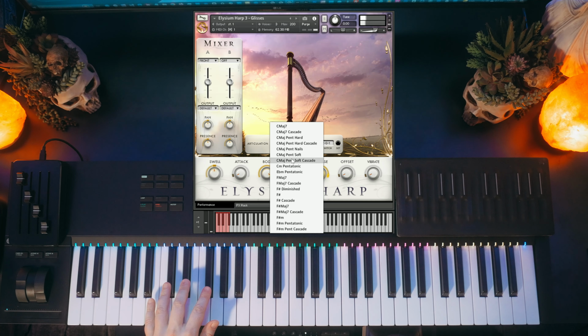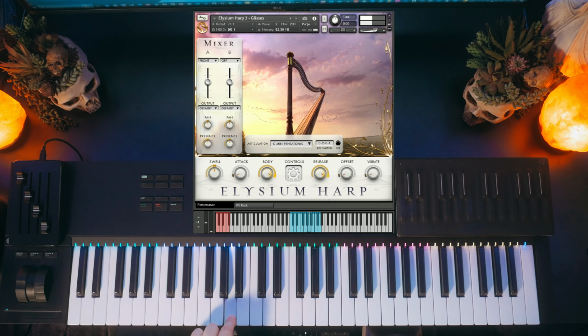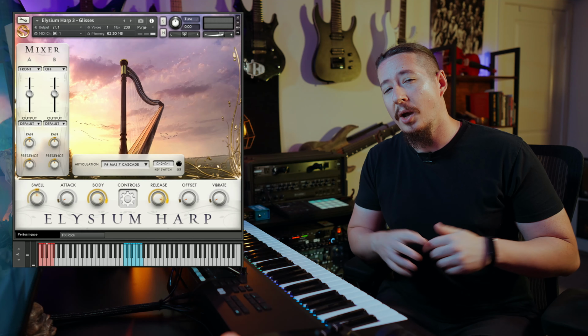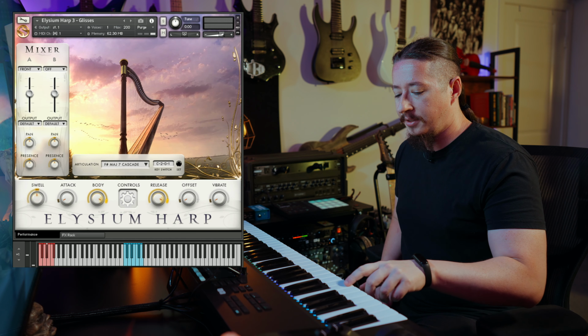Check out another one. So we also have some C minor pentatonic. So let's check out one more. This is the F sharp major cascades.